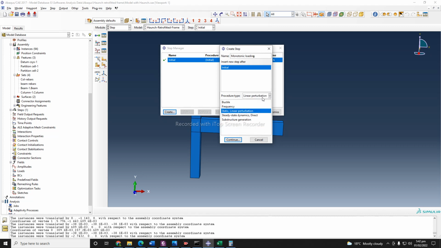Anyhow, I'll also go through the linear perturbation, which means you can carry out the buckling analysis, the frequency analysis, and some other stuff. Mostly I use frequency analysis, where we need to identify the mode shape and the natural frequency of our model, so we can easily do it from here. But in this case we will select general, and because I'm applying monotonic load, I will select static general.